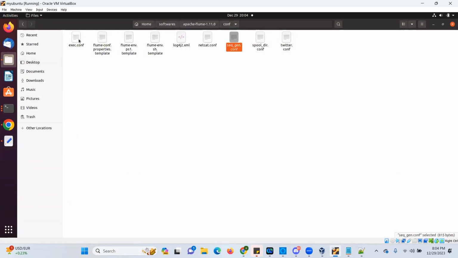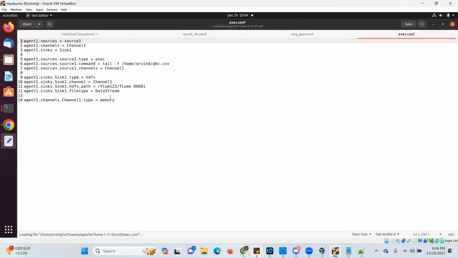The third example, I want to show you the execute conf. In the execute conf, your source type is exec. Exec means you can run any command. You can write a cat command, you can run a tail command, you can do a copy command, whatever you want to do on your local file system file. You can give the path of your file and it will execute the command.